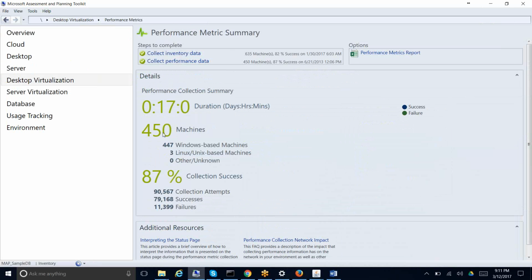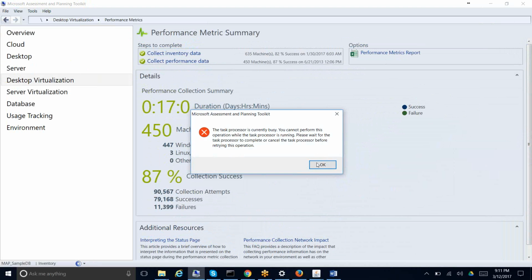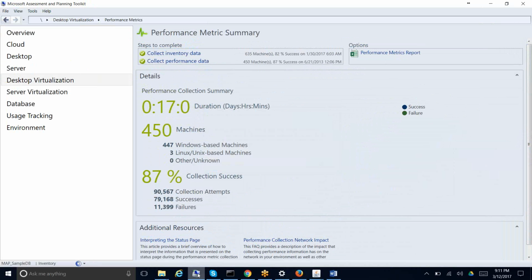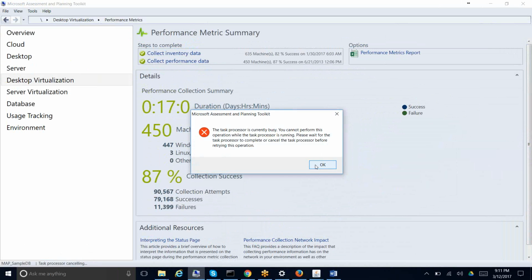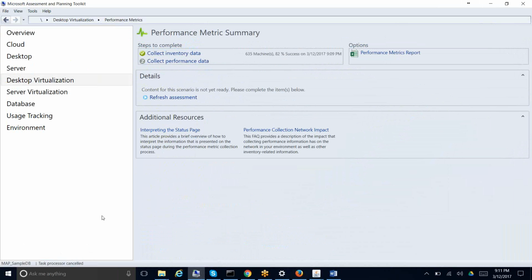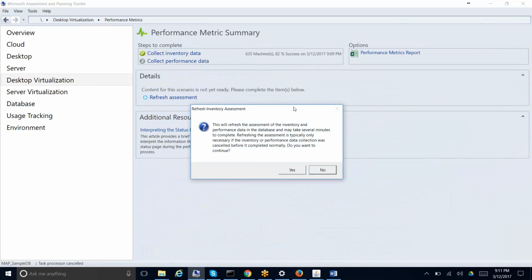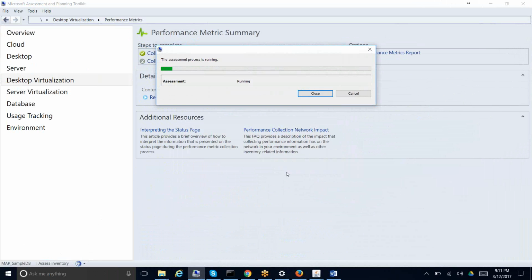So duration, number of machines, performance matrix report. Oh, cancel processing. Until that is cancelled, nothing is going to work. Okay, it got cancelled. Refresh assessment. So performance matrix summary.